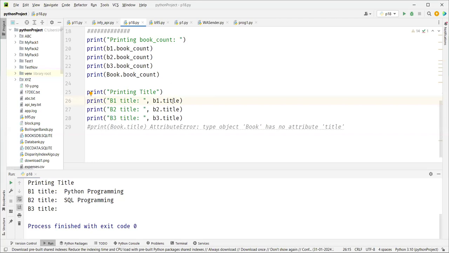But name is specific. So I cannot use class name. I have to call object name. And Python maintains that relationship.